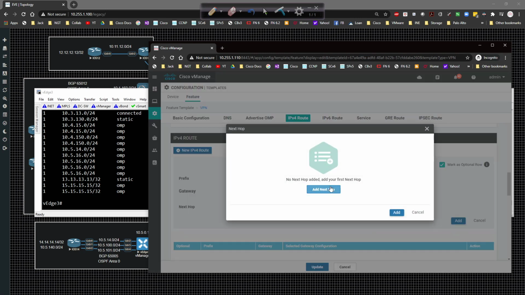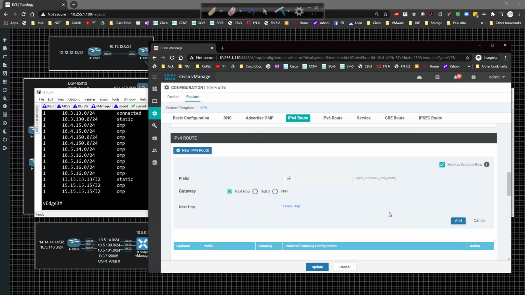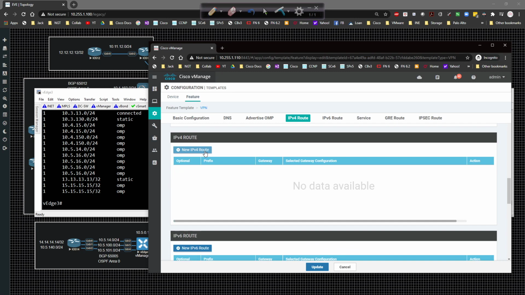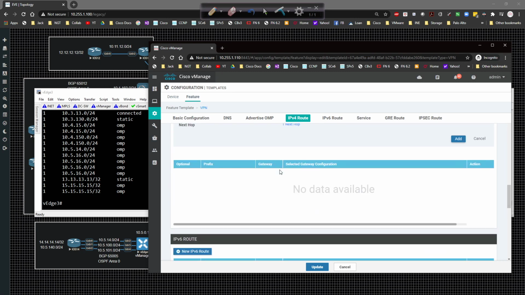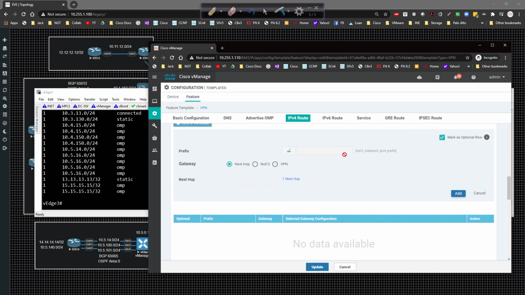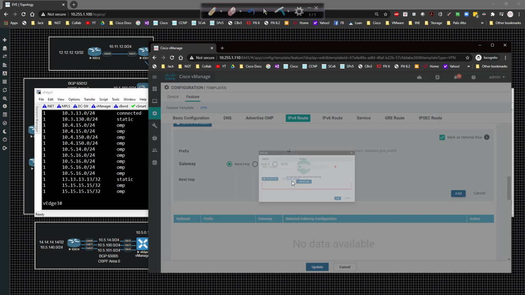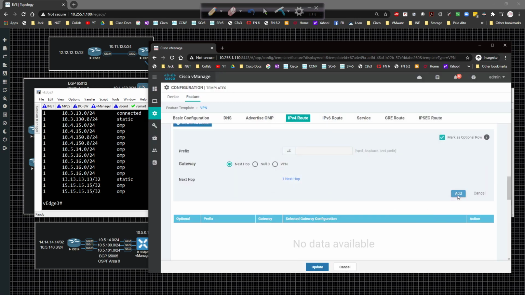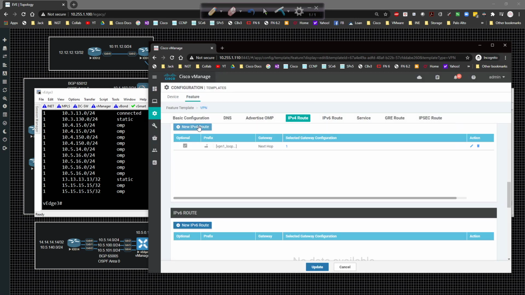I'm going to show you that you can add the next hop globally. So in this case here, I'll type in 10.5.14.14. Now my next hop is global. I won't have to type that in again. I'm going to click on add. I'm going to add another IPv4 route. Did I not add? Oh, I didn't add it. Next hop is global, cancel, add. There we go. So add a new IPv4 route.